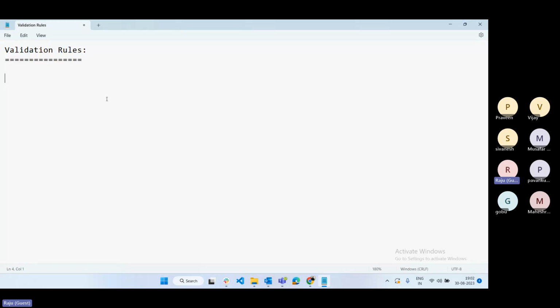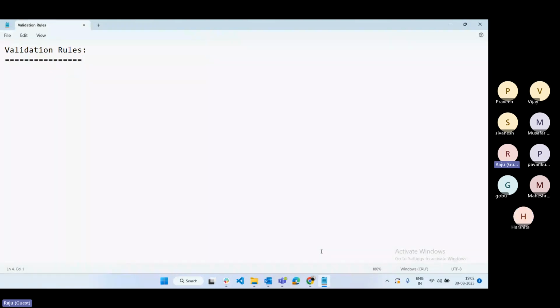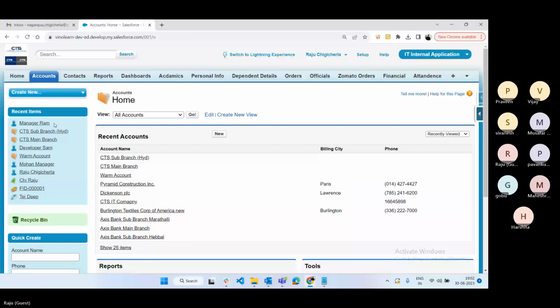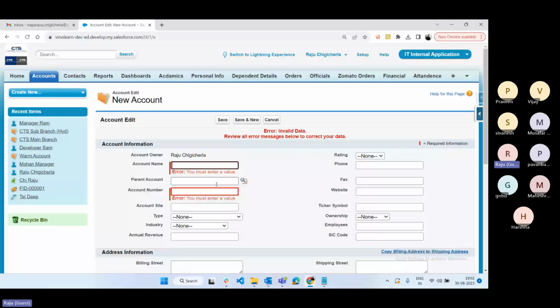Salesforce provides some documents related to validation rules so that you can practice more, right? First of all, what is a validation rule? I will show you practically instead of discussing theoretically. Go to accounts, click on new account. If you save the account, we'll get an error message. Once you click on the save button, what will happen? Whatever data the user provides in the record or in the form, when you click on save, this data is automatically saved into the Salesforce database.